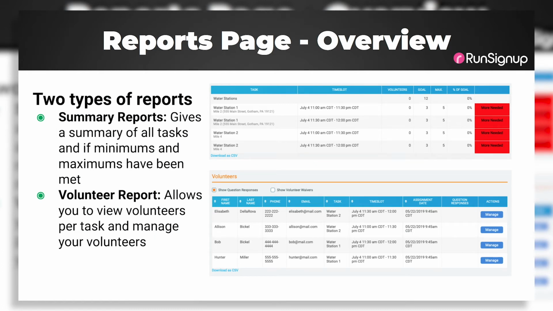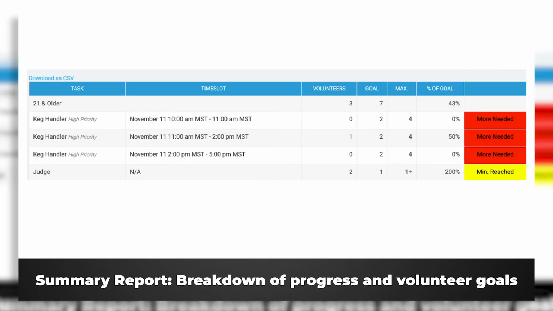And then we move to our reporting. With our reporting, we have two reports with our volunteer setup right now. We have our summary report, which is going to give you a broad overview of the tasks and how full they are. So have you met your goal or not? And then we have our volunteer report, which gives you the list of all of your volunteers that you can break down into their specific tasks. We're going to dive into the summary report first.